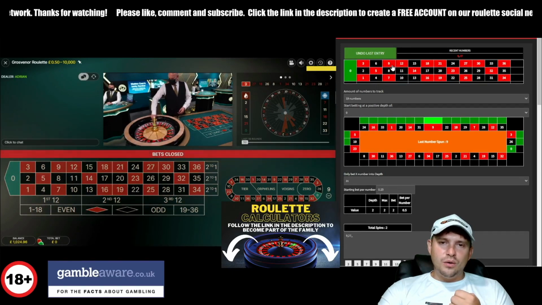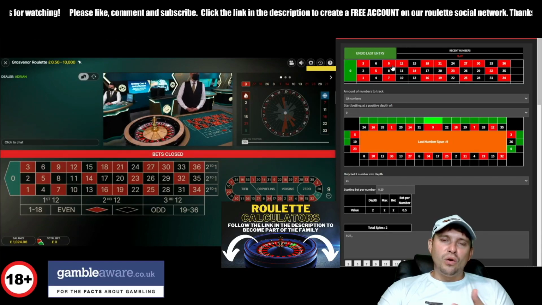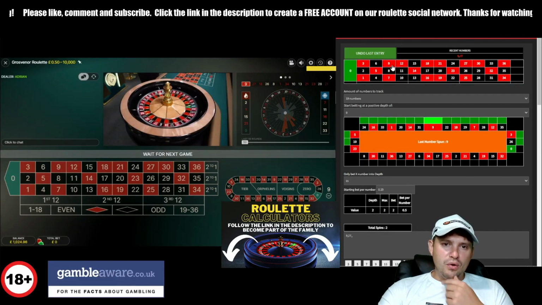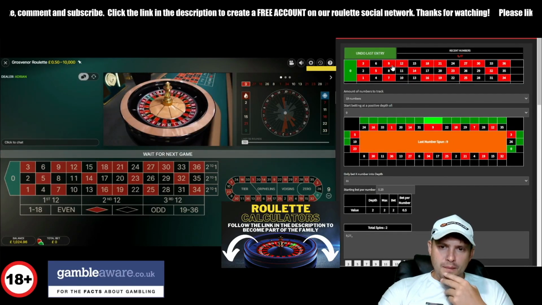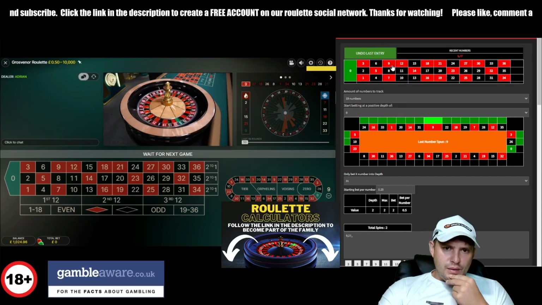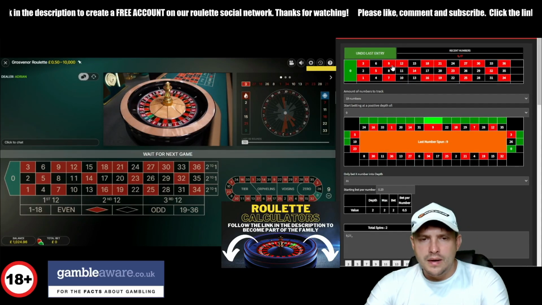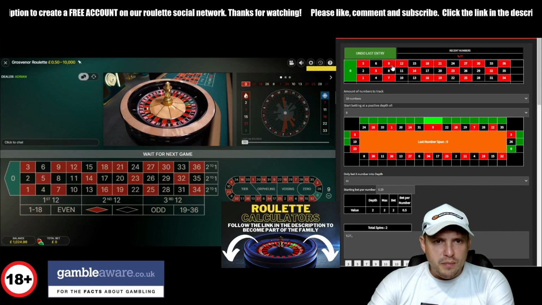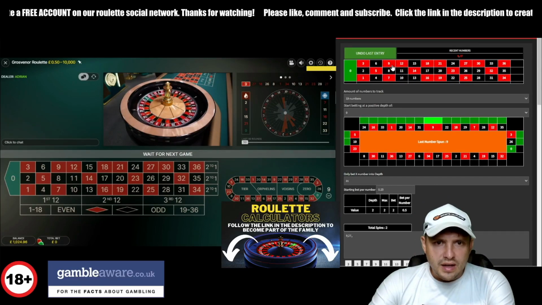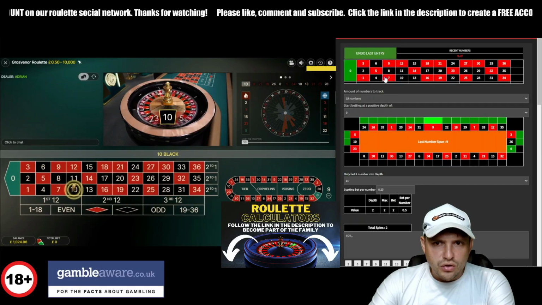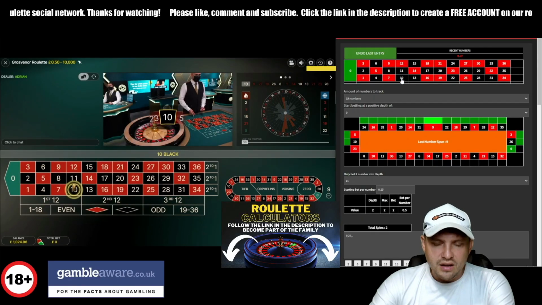I typically like to find dealers that are on a one direction table where they're just spinning the ball in the same direction each time. So let's just see how this dealer fares and see if it's good for betting on this one. So that looks like that has gone to number 10.